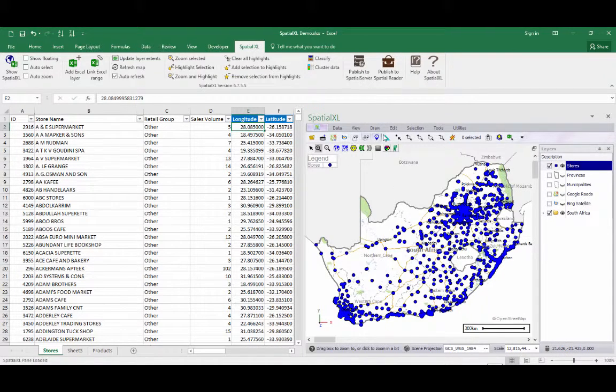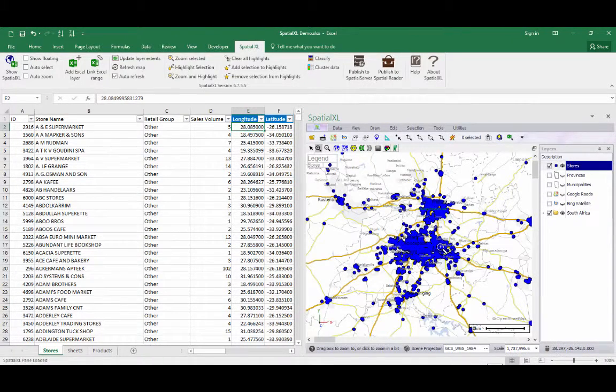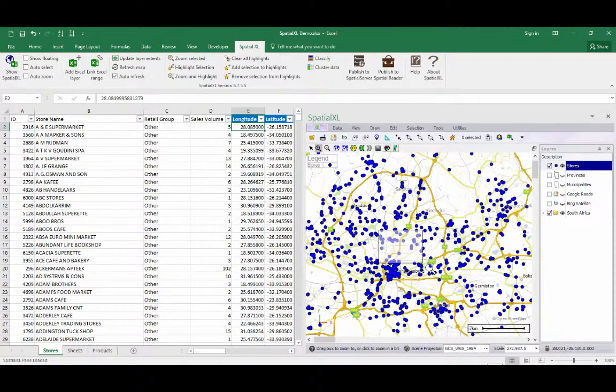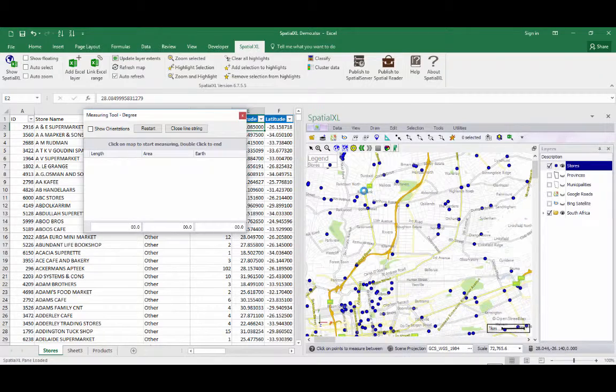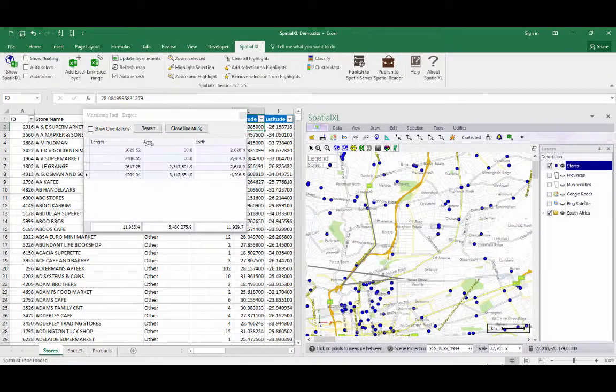Some of the tools in the shortcut menu are the inspector tool, which we demonstrated earlier, the measure tool, which if I zoom in on my map, I can use to measure distances or areas by clicking on single or multiple locations, and my distances will update in the measure box here.